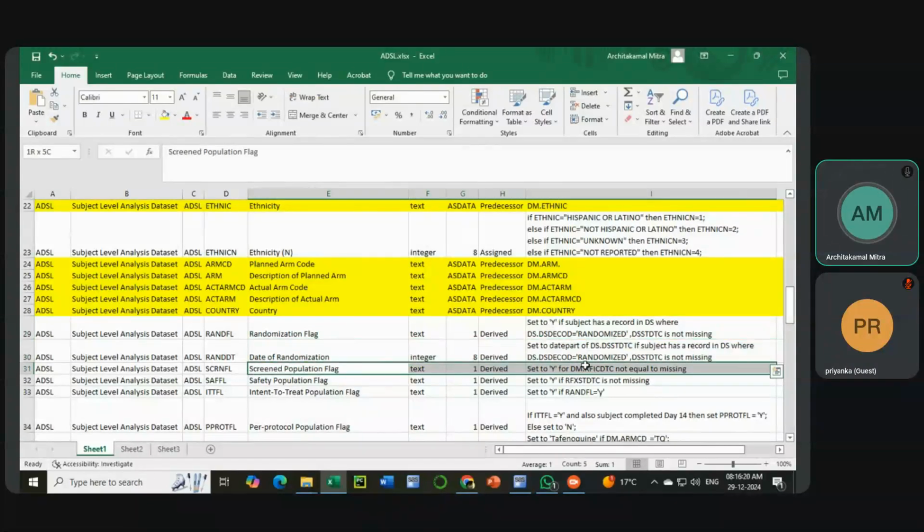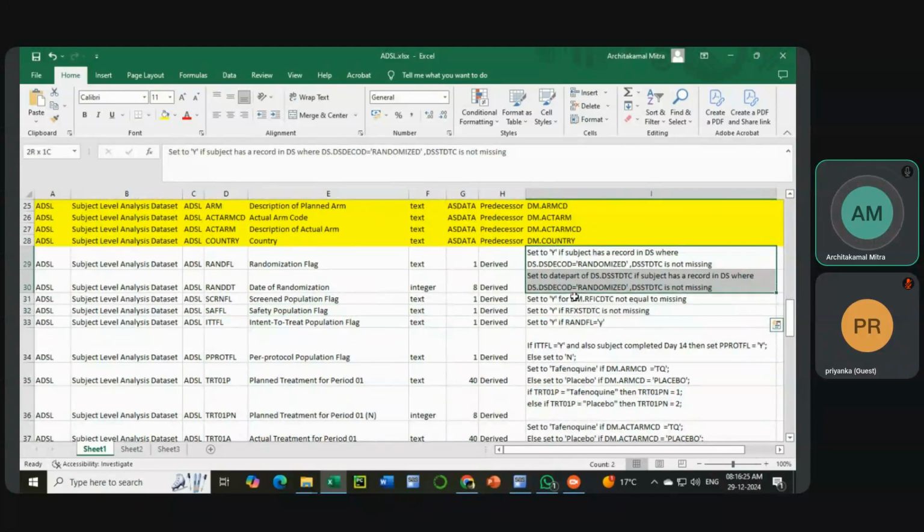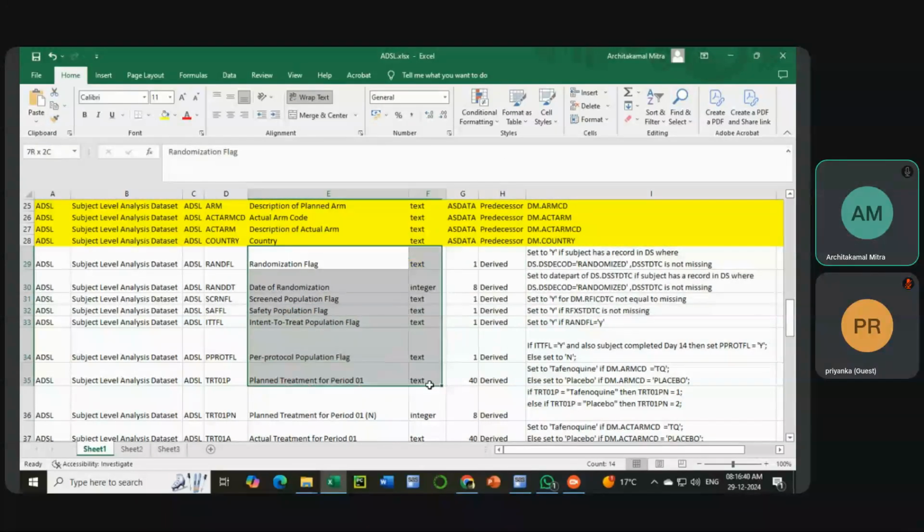Screened population flag, safety population flag. We are doing all these derivations. These are a part of the ADaM IG, but here we have the liberty to do some analysis based on our study requirements so that going forward we can use these to create tables, listings and figures. These are all the flags that we have.